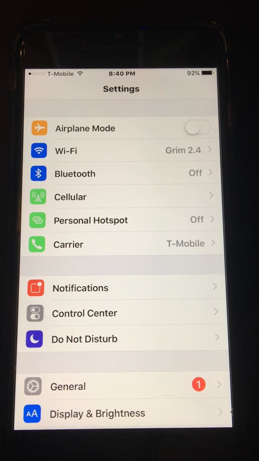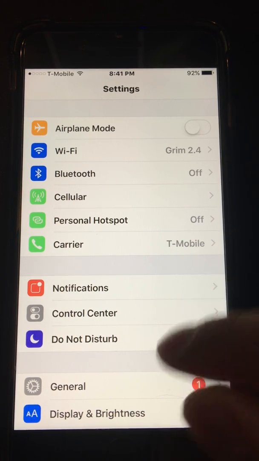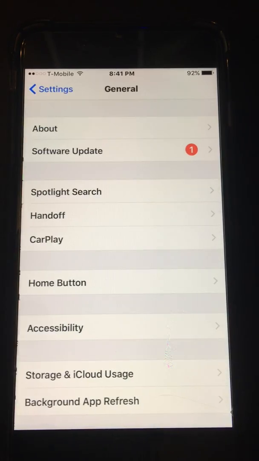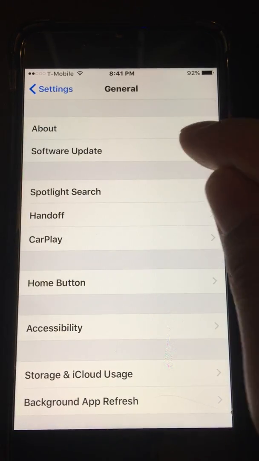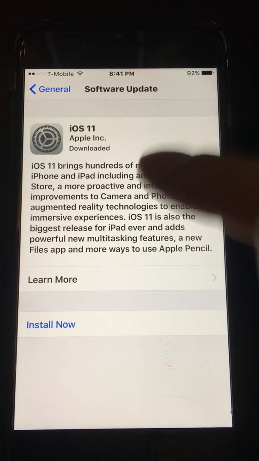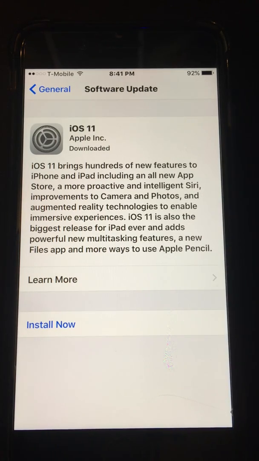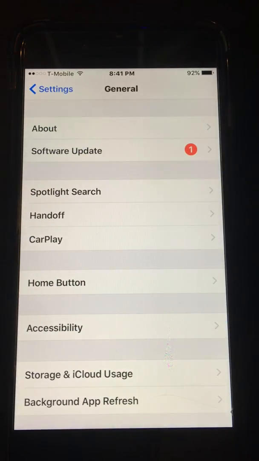So let's say your phone is low on memory and you don't want to delete certain things from your phone, but you do want to make some room, you should always go here in the general. And here's the software update, right? So it'll tell you what update it is. And the only option it gives you is install now. So we don't want to do that, right?